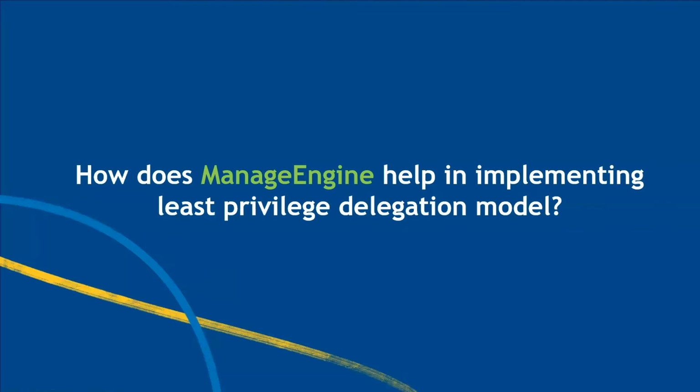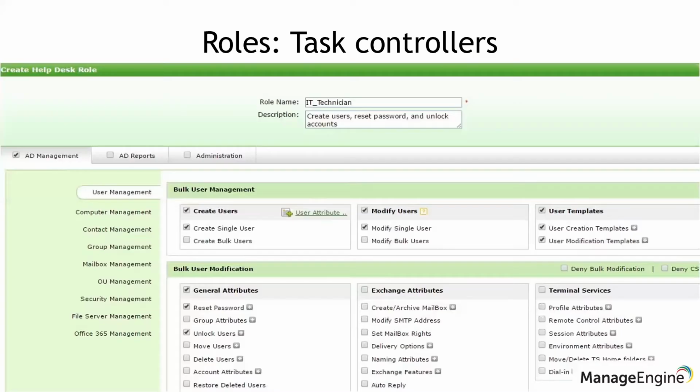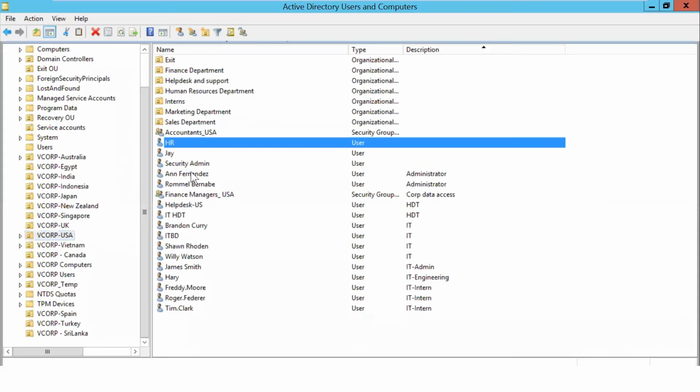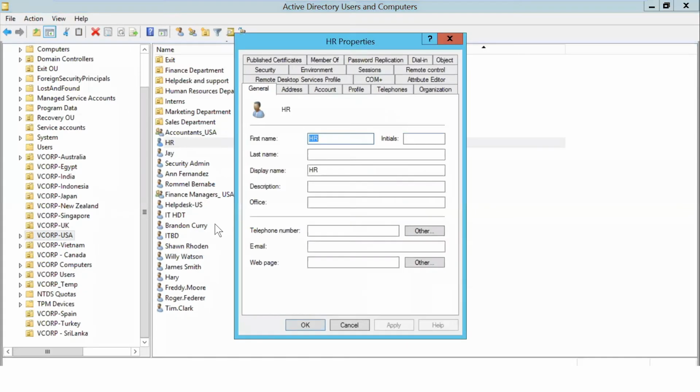Now, how does ManageEngine come into the picture for implementing the least privilege delegation model? Well, I'm going to show you something here. But before that, let me actually show you the actual exercise. I just want you to take a look at the screen, and the user that I've highlighted is the HR user. Now I'm going to open up the properties of this user.